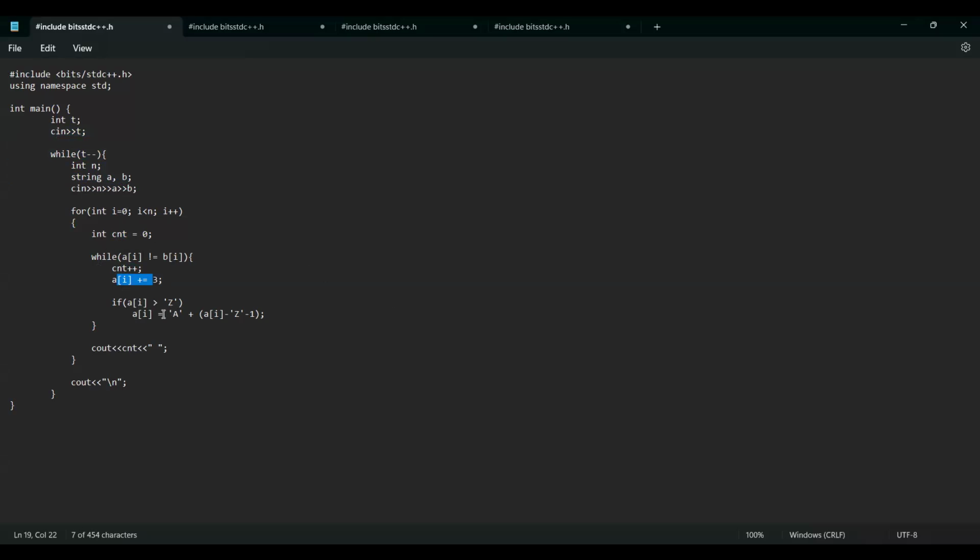And if it is more than Z, then what I'm doing is making it A plus whatever it was more, but just do a minus 1. Why? Because right after Z is A. So if your character is 1 more than Z, then I have already written A here, so just do a minus 1. Whatever is more than this, just cyclically rotate it back to the start.